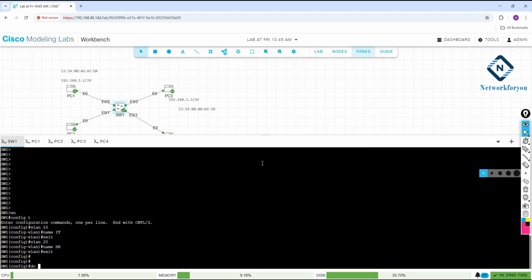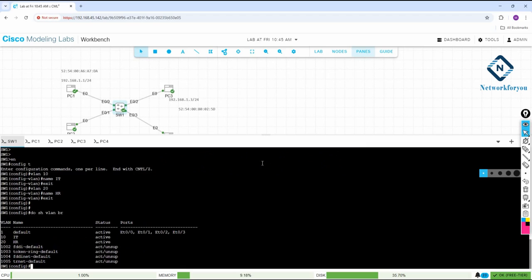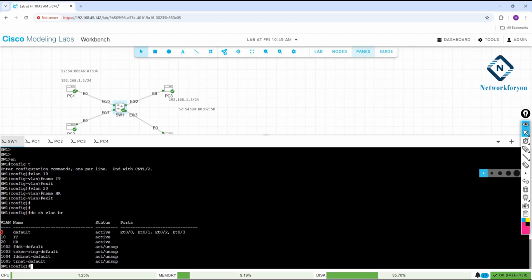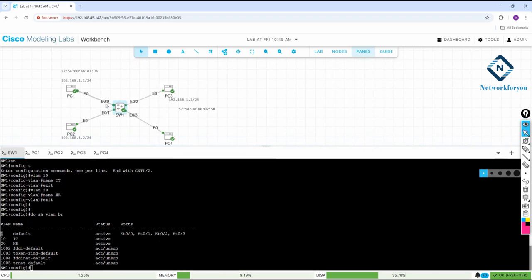If you want to check, you can write do show vlan brief. Why am I writing do here? Because I am inside the global configuration mode. If I am in the global configuration mode and I want to run the show command, then I need to write the do here. So you can see here we created 2 VLANs, 10 and 20, and we don't have any port. Now we need to move the ports from the default VLAN, that is VLAN 1, to VLAN 10 and 20. You can see here E0/0, E0/1 we have here.